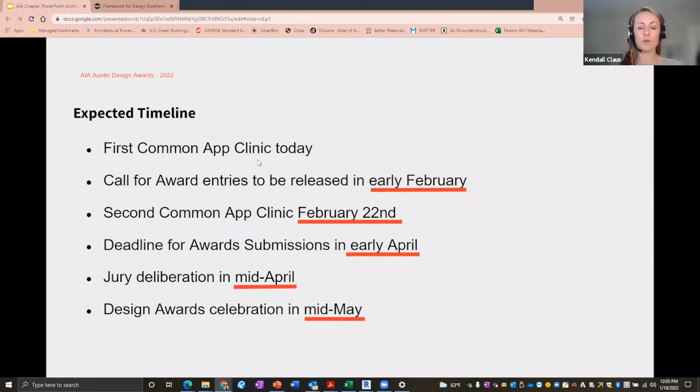The call for award entries, we're expecting to be releasing those in early February. And then the deadline is expected to be sometime in early April. Jury deliberation will take place in mid-April, and then the Design Award celebration will be sometime in mid-May.